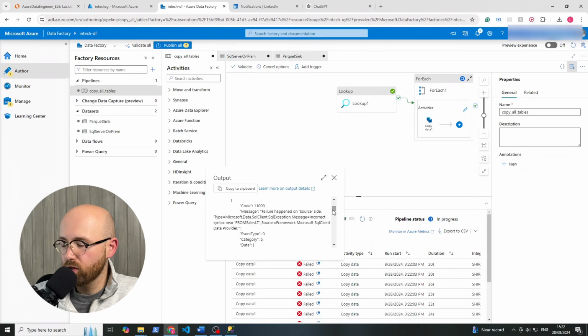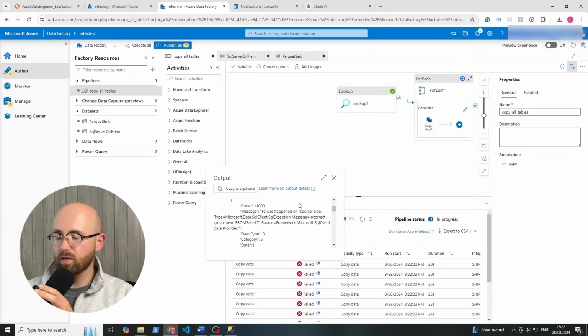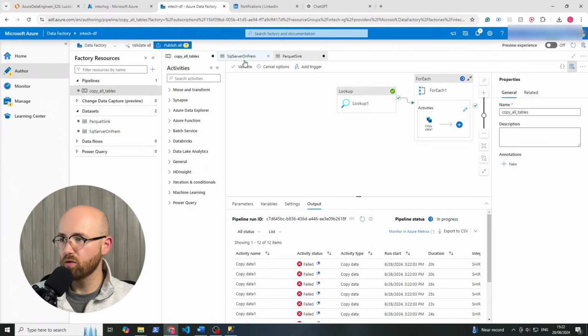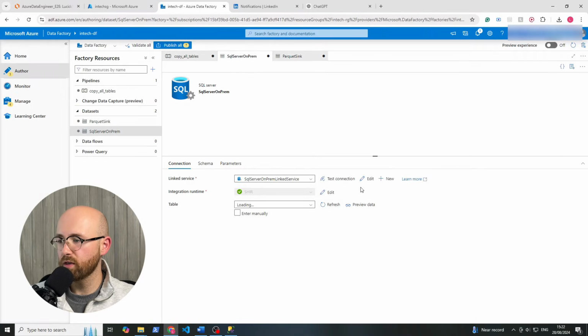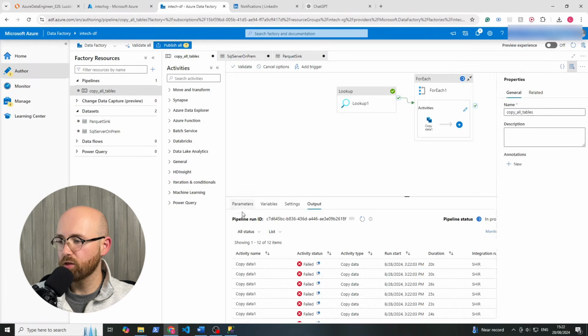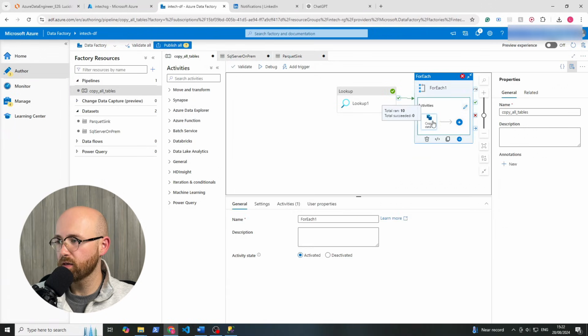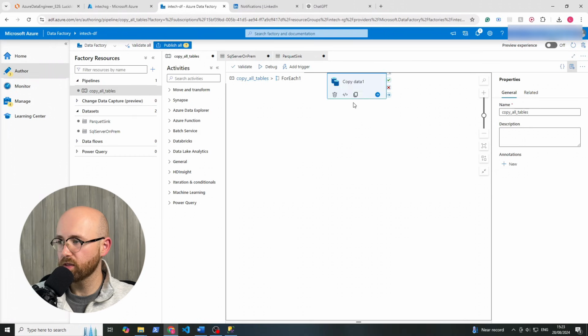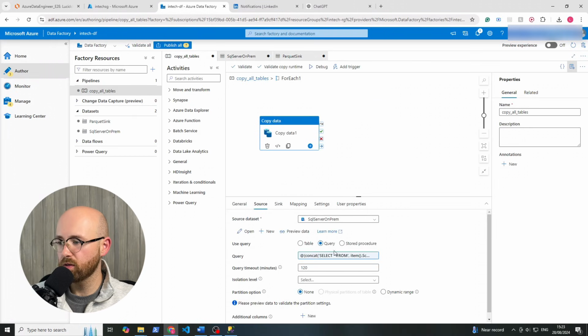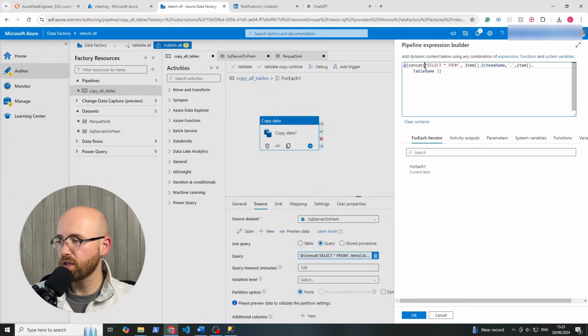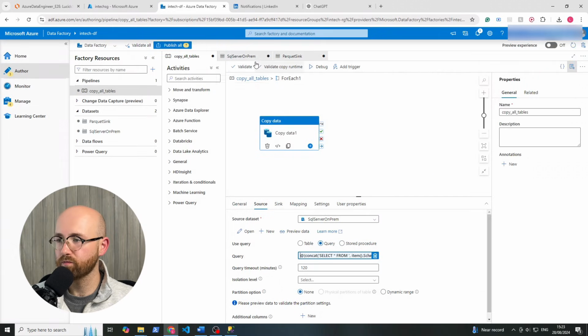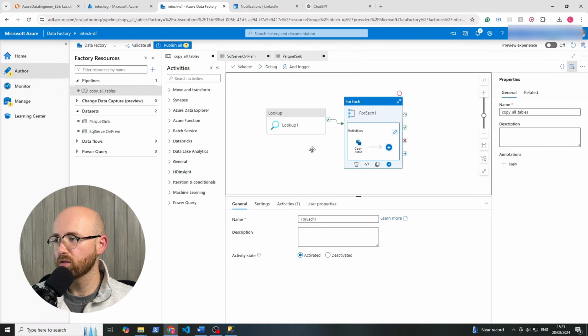Failure happened on source side. Incorrect syntax from SalesLT, so we're missing a space. Let's go SQL Server On-Prem. I think, could it be on one of the dynamic parts of this activity? So if we click edit, we'll open up this activity, we'll go to source. Yes, and so here it says select star from, and there's no space because it's literally just concatenating the strings. You have to add the space in, so I'll add the space, click OK. Go back to copy all tables.